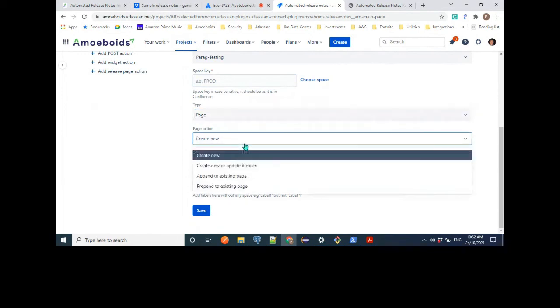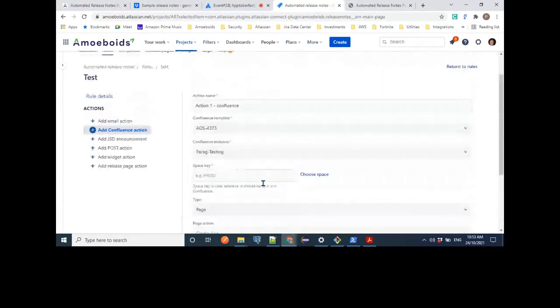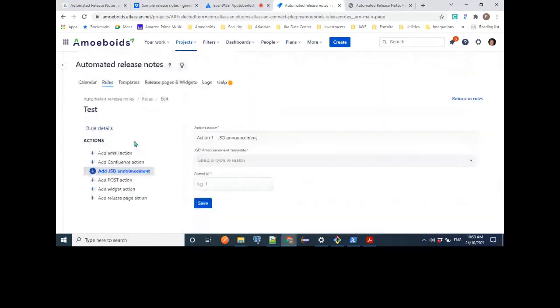You can create a new page, or update an existing one, append to an existing one, or prepend to an existing one. So these are the different options you get here. Then you have the parent page ID. If you want to create a hierarchy, you can have a parent page, and inside that it will be posted. You can apply labels to the Confluence page from here. That will be configured. So yeah, that's what we configured.